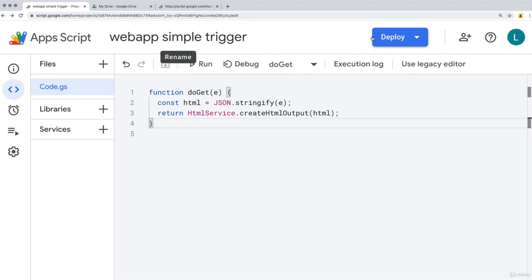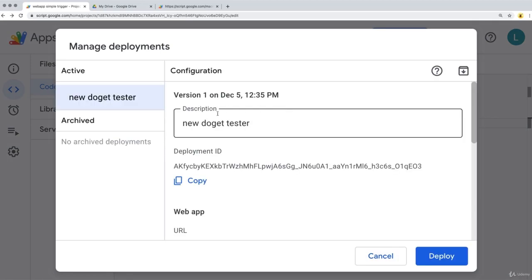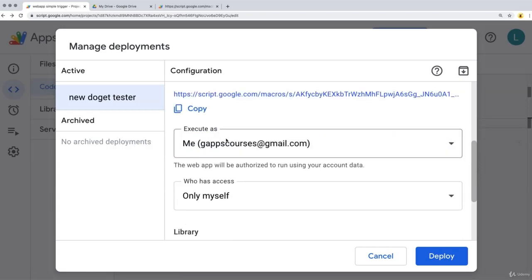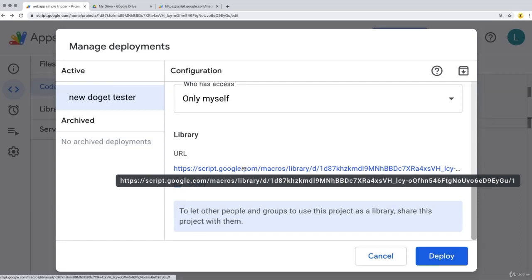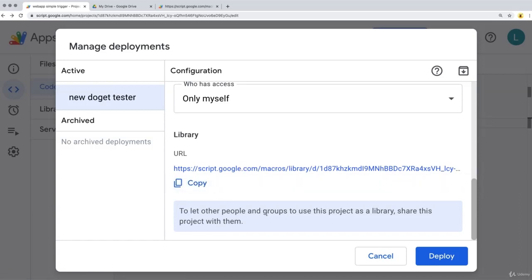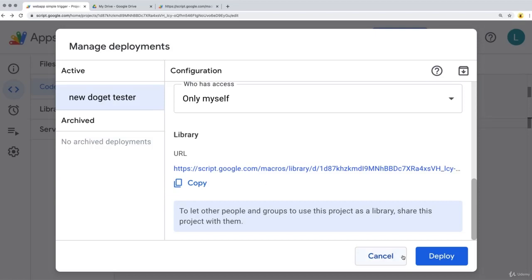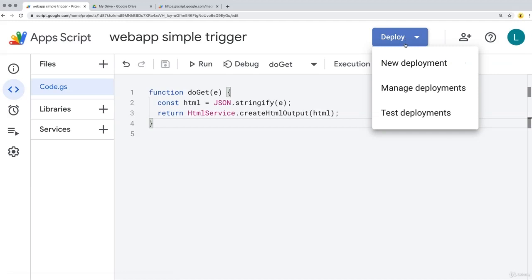Once you've created your web app, you can see the different deployments that you have under Manage Deployments. It gives you information about the URL. You can see where you're executing, and you can make updates to it as well. There's also the library option, to let other people or groups use this project as a library, and you can share that with them as a library. There's also another thing to consider when you are using the dev version. It's only people that have shared access that are going to be able to see the web dev app URL.